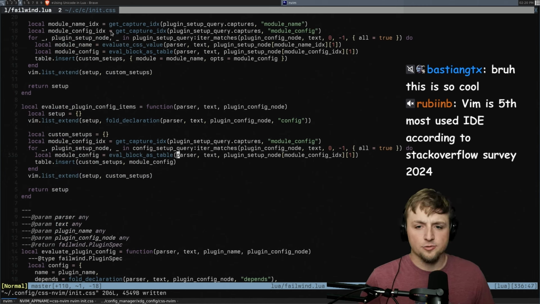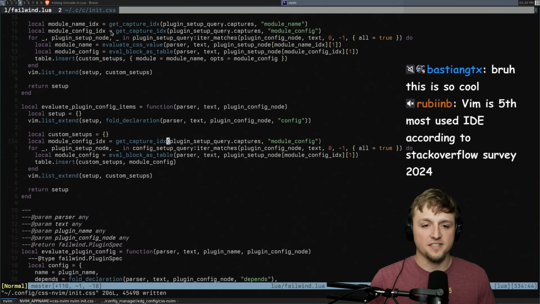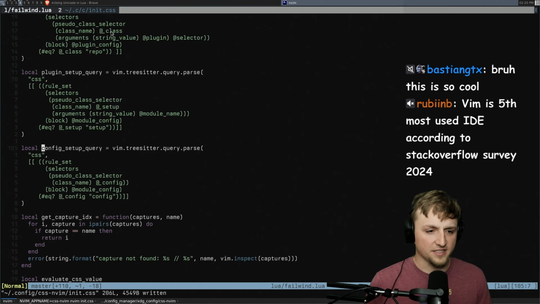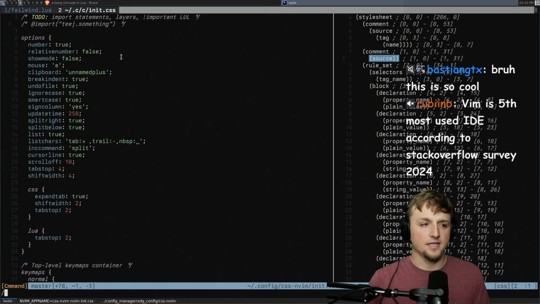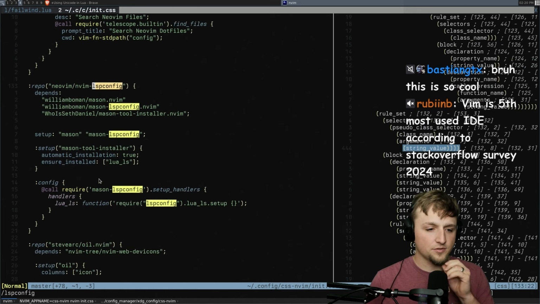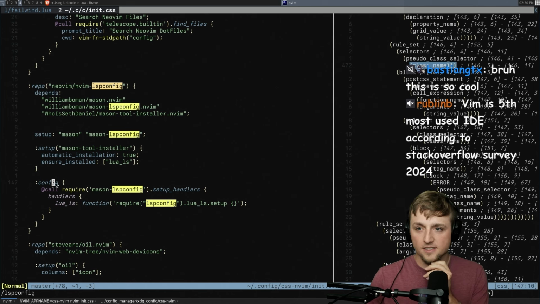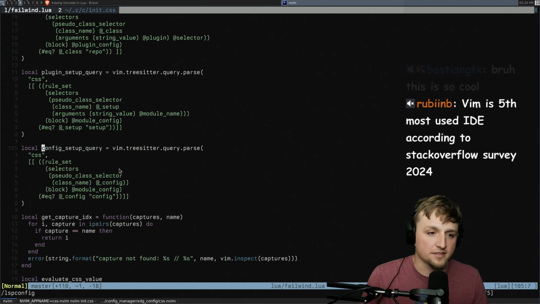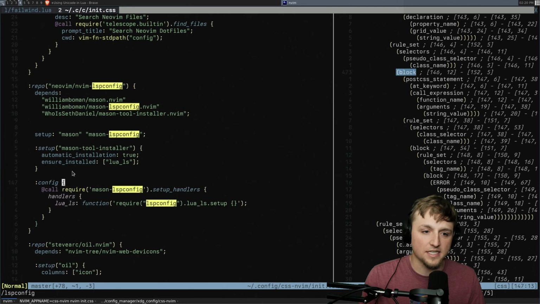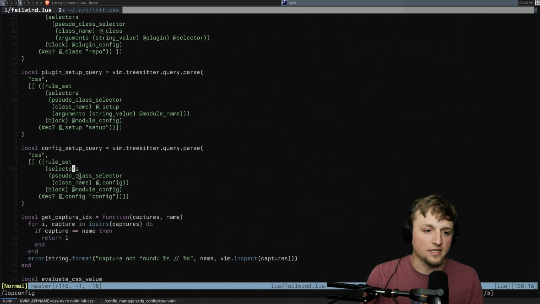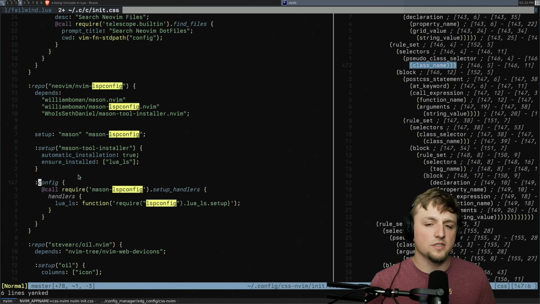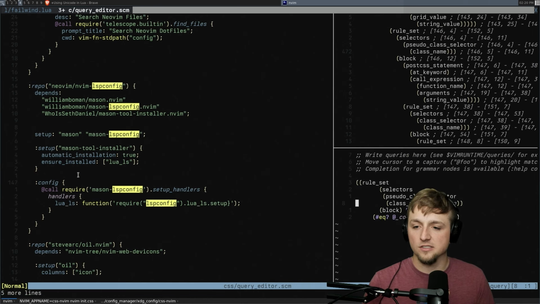Plugin setup node module config IDX. Block. Rule set. LSP config. So what does this look like? This is config. Then we have a block here. Yep, that's the block that we want, right? So we should have pseudo class selectors. What am I doing? I can just check what this looks like.